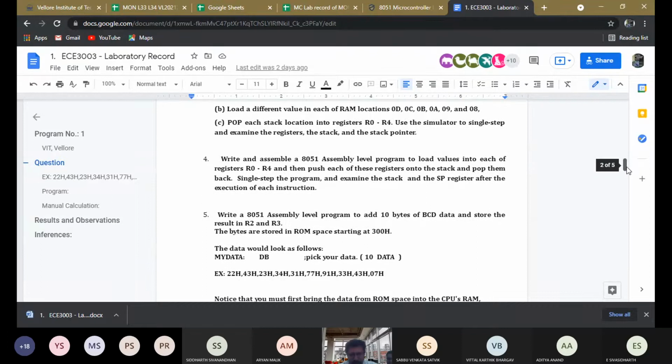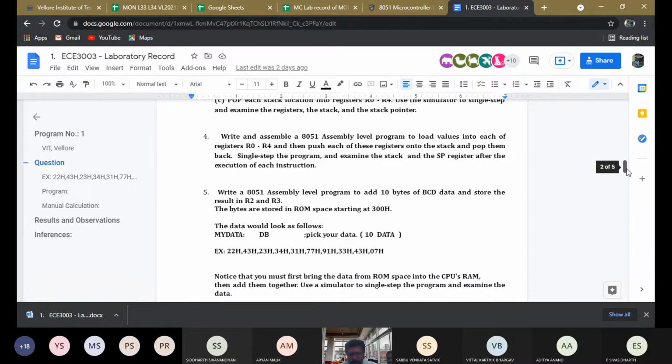The fourth program is: write an assembly level program to load a value in each of the registers, push the values to the stack and pop them back. So it is a combination of the first two.